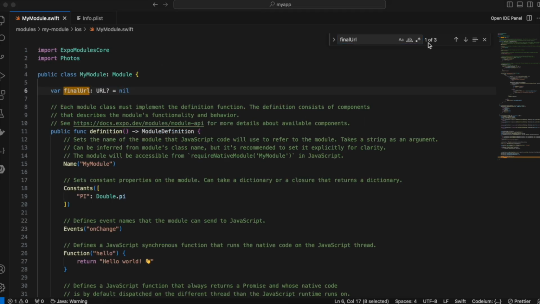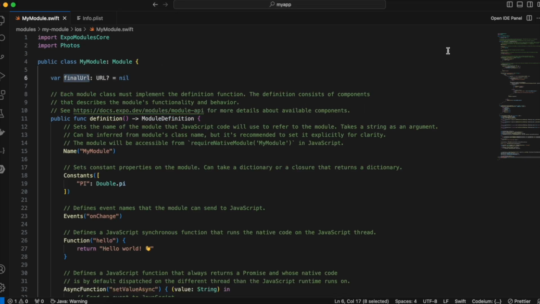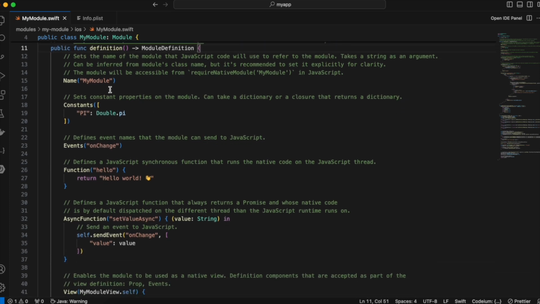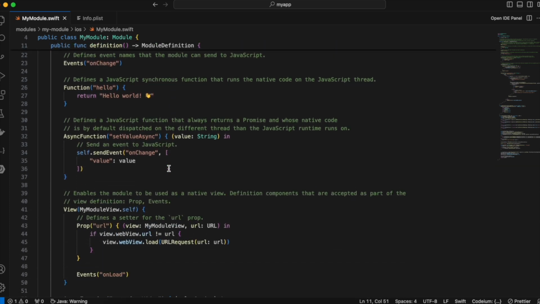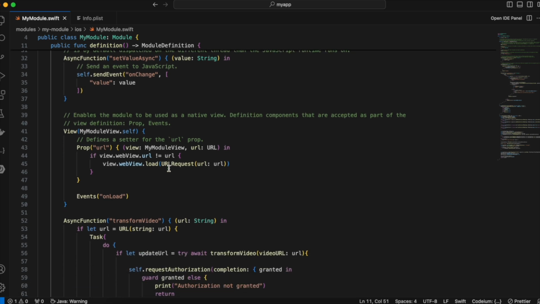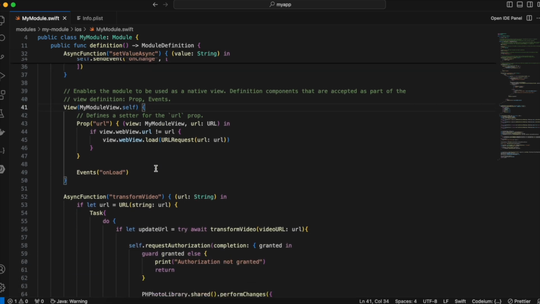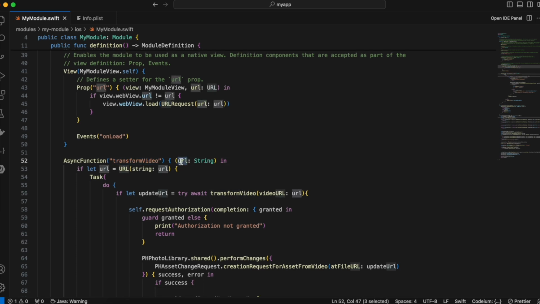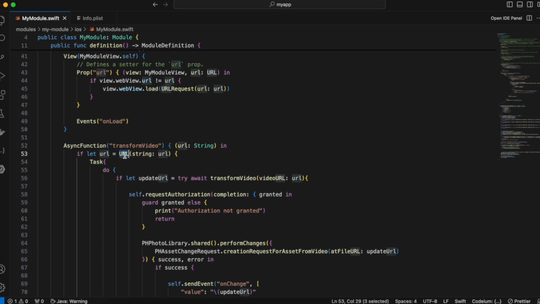Yeah, I'm using it. This is just for internal purposes, which I will show you later on. So I've just created this final URL. Then inside this module definition, you can see that this is boilerplate code which is present by default. Then I will scroll down, and here you can see after this particular view ends, I have created a method called transform video, which takes the URL of the video picked from the React Native side, and then we just convert it to a proper URL.